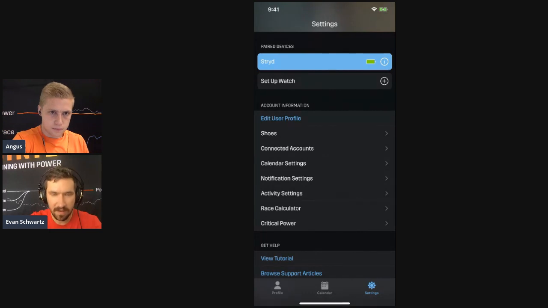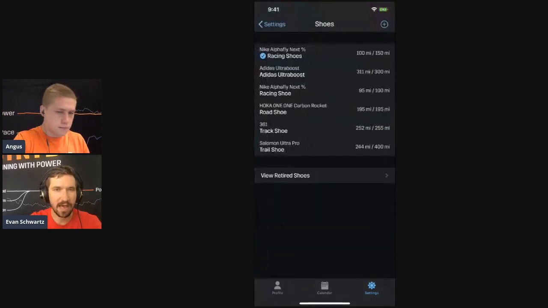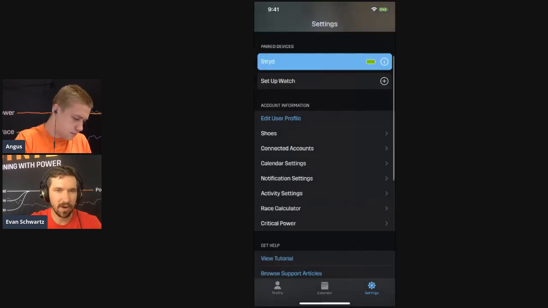So you can see in the settings option, Gus, I believe you're using the iOS app. Is that correct? Yeah, and one thing to note, this feature is coming today. It's rolling out right now. Yes. So in the settings app, you click on shoes. Gus, can you go back to the settings app and just show again where it is? So it's directly under account information where you normally edit your user profile.